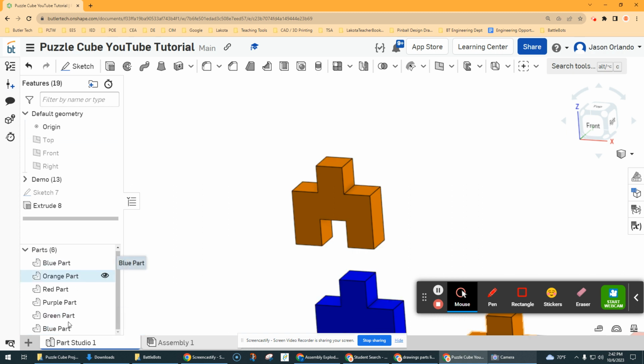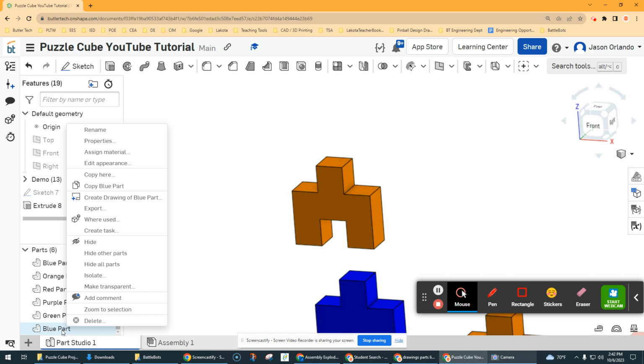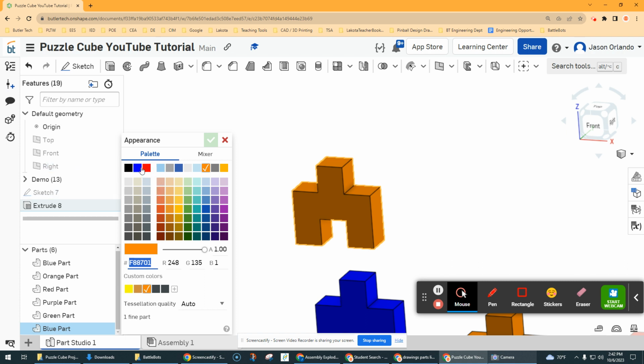Then to actually color it blue, I right click again and I choose, down a little bit, edit appearance. From here, I click the blue color I want. It doesn't really matter. You can change the blue you want if you want, and then you accept it.